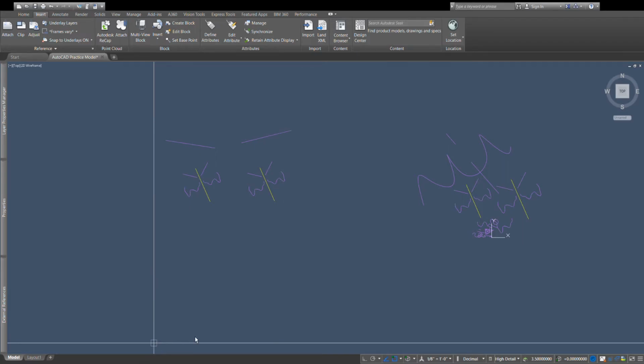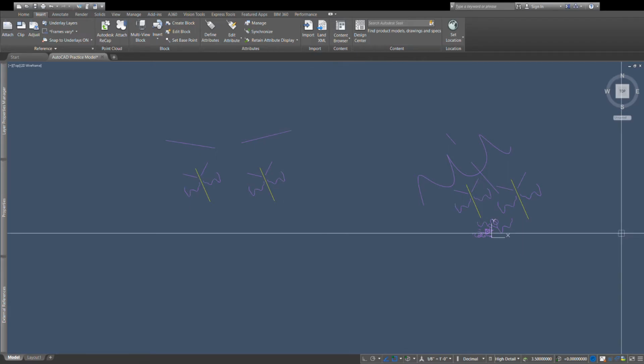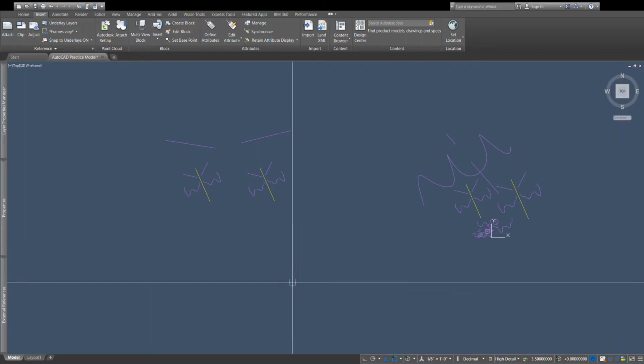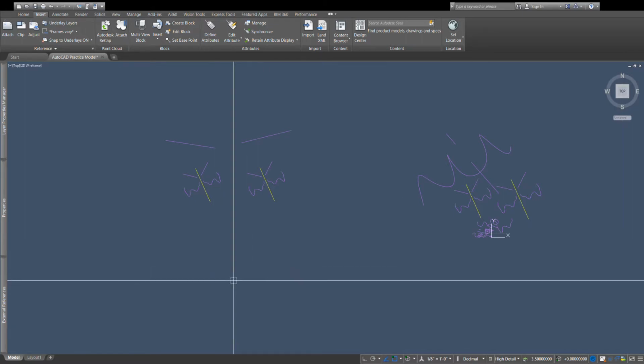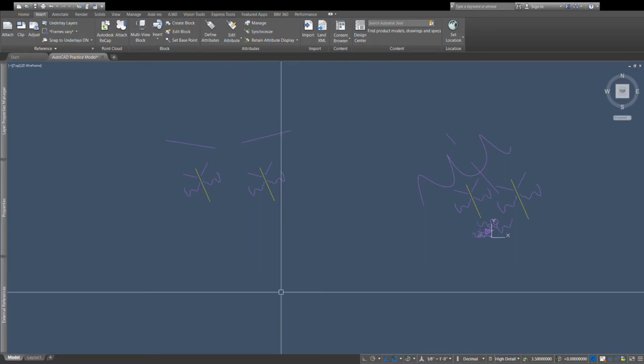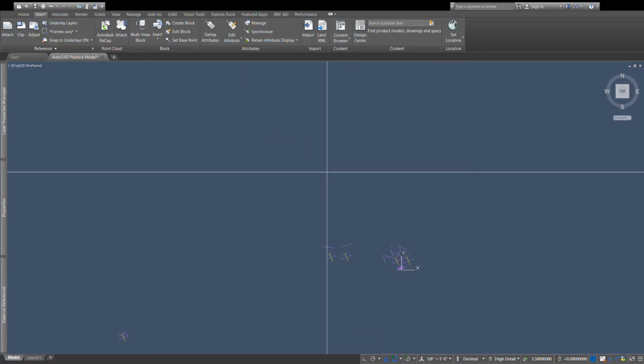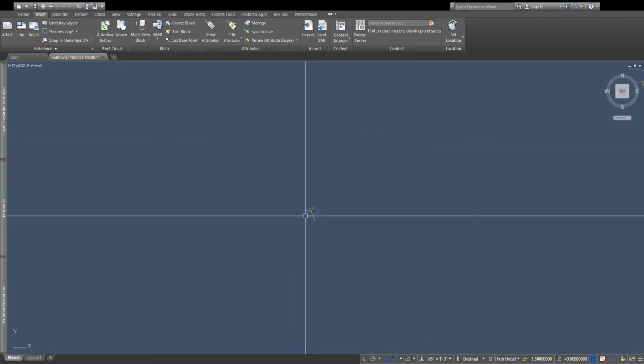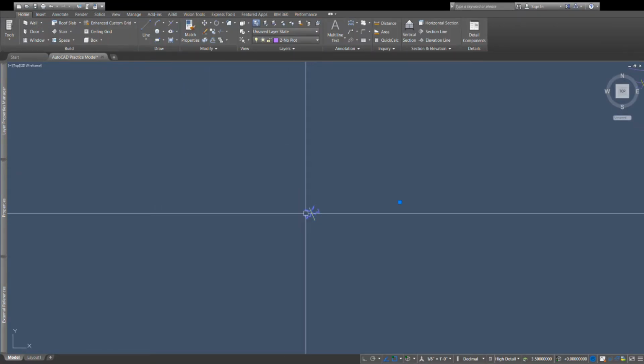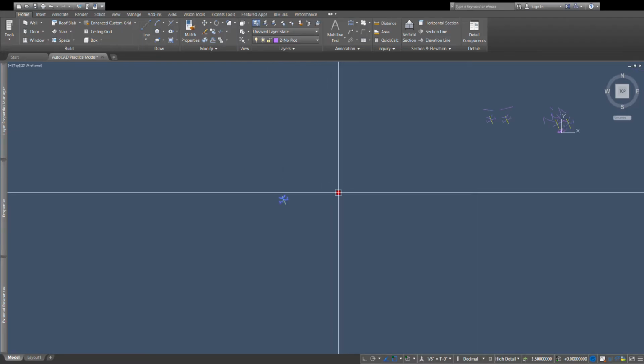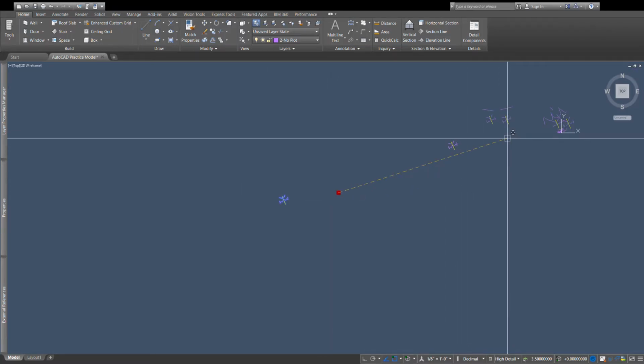Why? Seriously? Why is this being so difficult? Thank you. So it did it. It just needed to know. Sometimes my AutoCAD screws up.